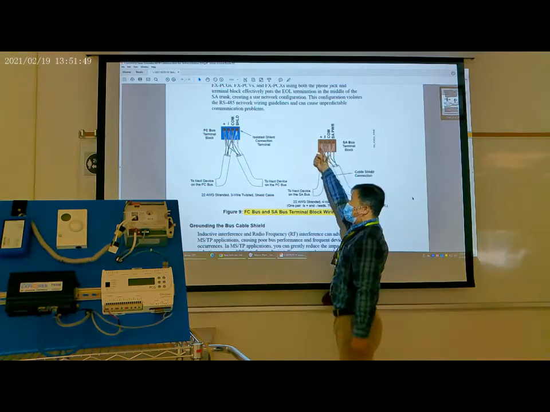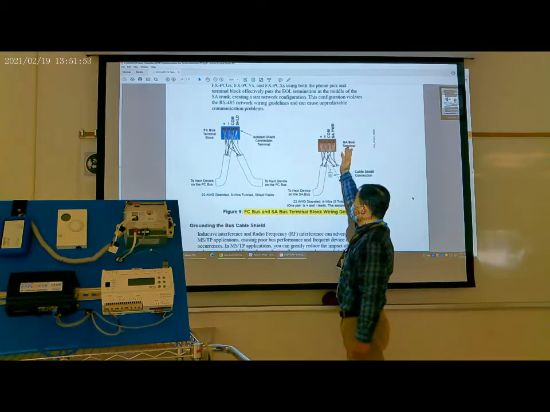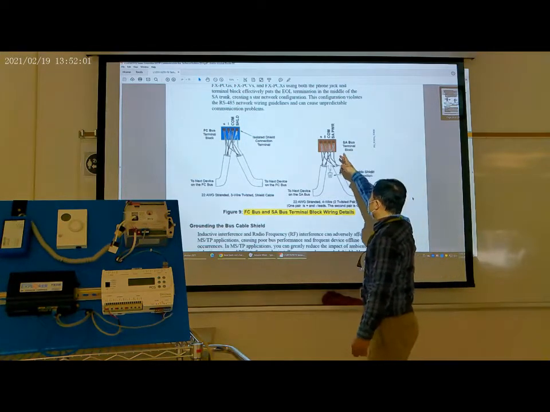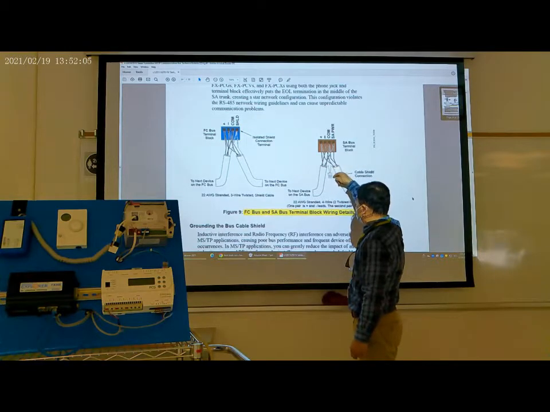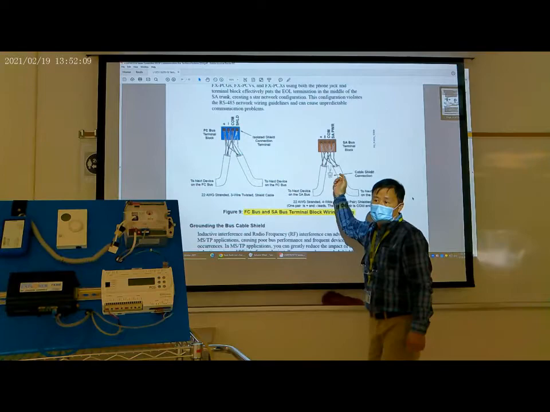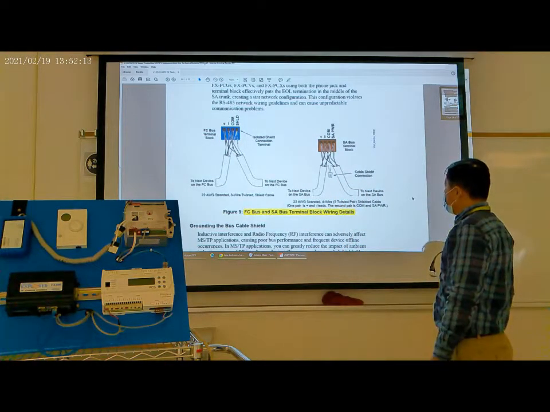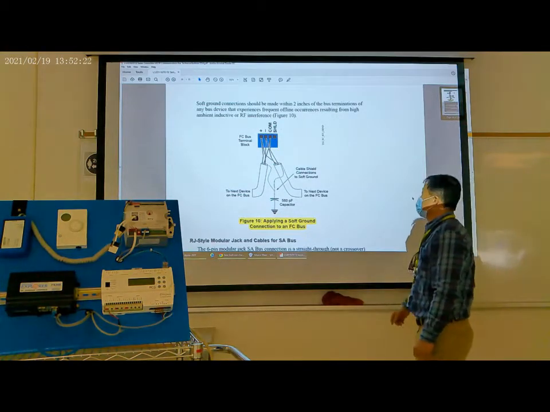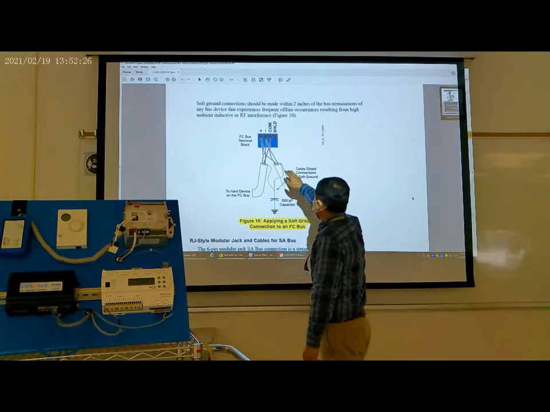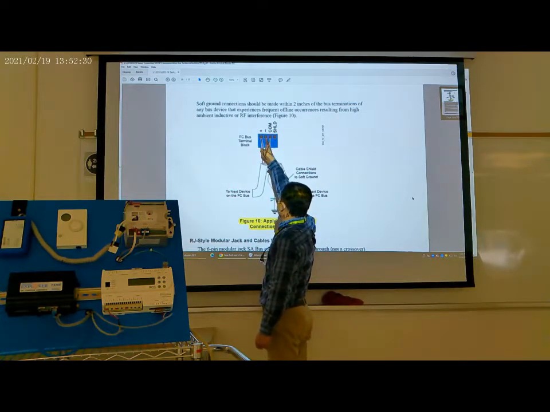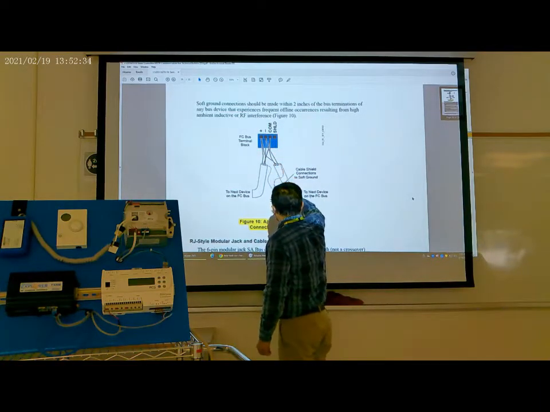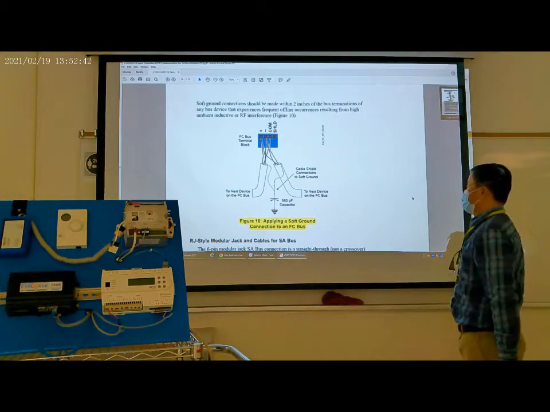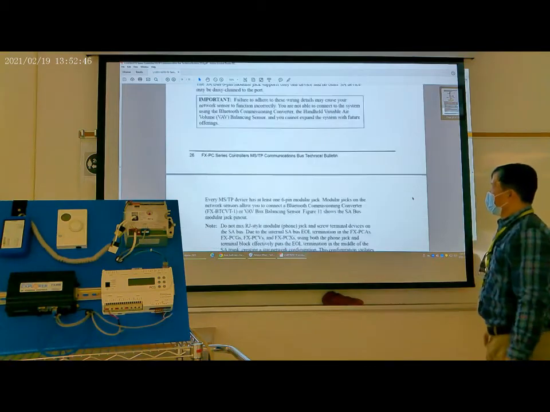For the SA bus, same way: positive, negative, common, and SA power, and the shield wire. Use a jumper. See the wire connections here. Three wires for this FC bus: positive, negative, and common. And these are shield wires, which then connect to the ground. This reduces the noise.